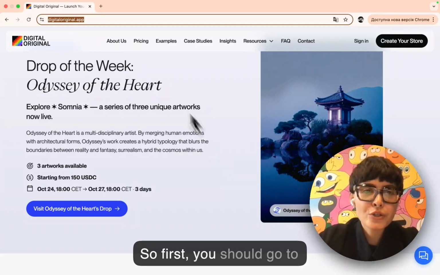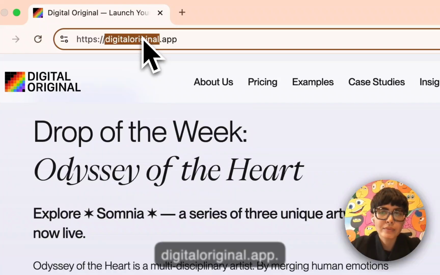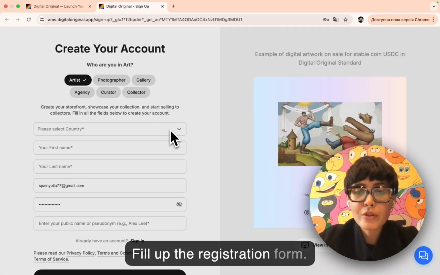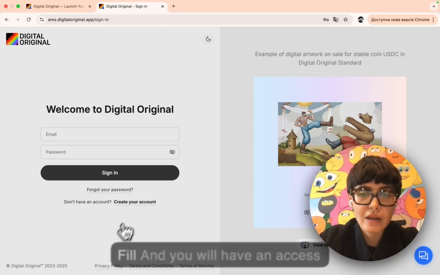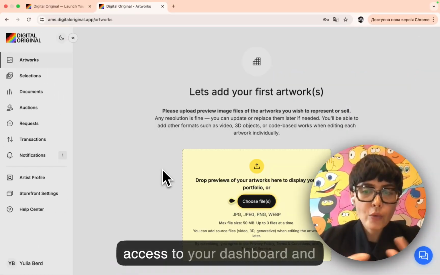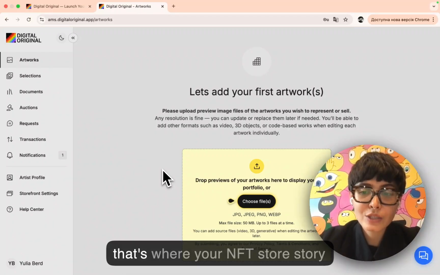So first, you should go to digitaloriginal.app. Click here to create a store. Fill up the registration form. And you will have access to your own Digital Original account. You will have access to a dashboard, and that's where your NFT store story begins.